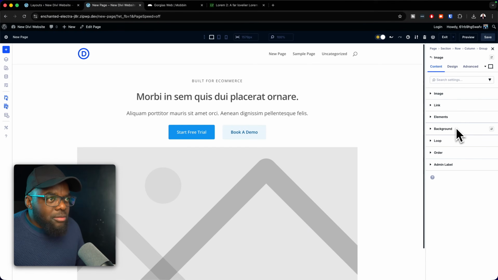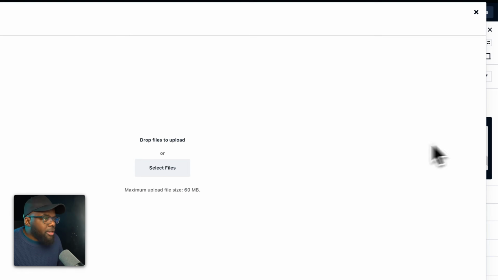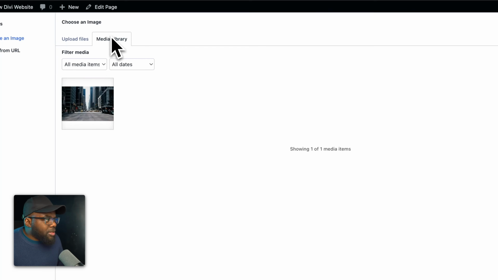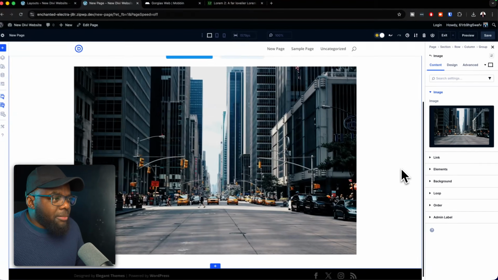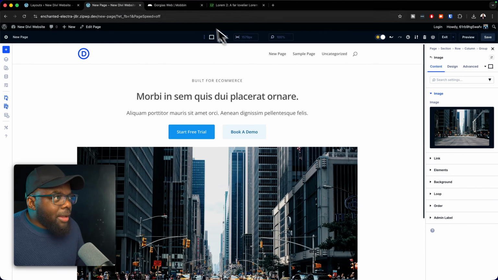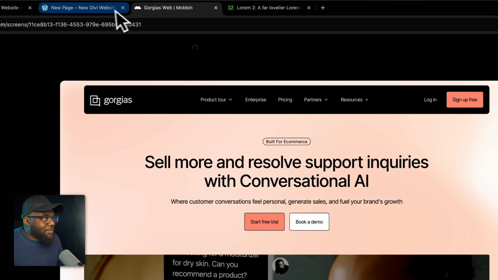So let's go to our background. In fact, we need to add our image by coming over here. And I think I have something in my media library. Yes, I've got this default image here. I'm going to say upload an image, and boom, we have our image right there. So we are pretty much close to this design. I'm sure you can agree with me. Look at that. Isn't that amazing?